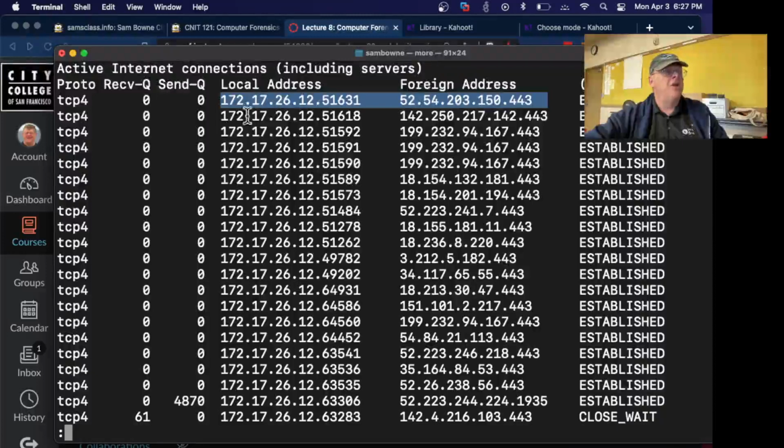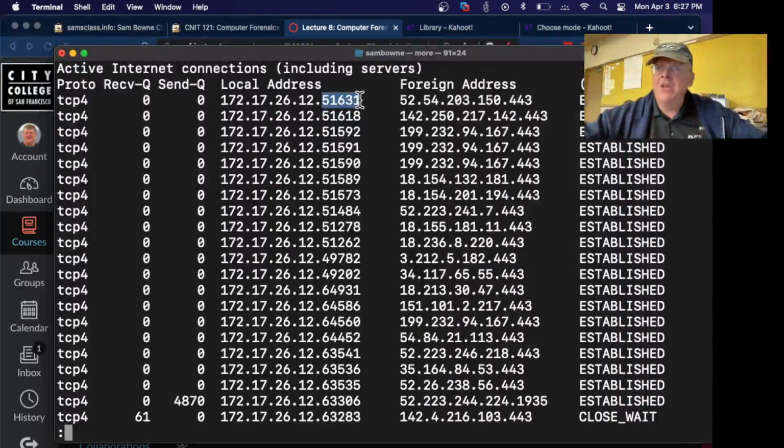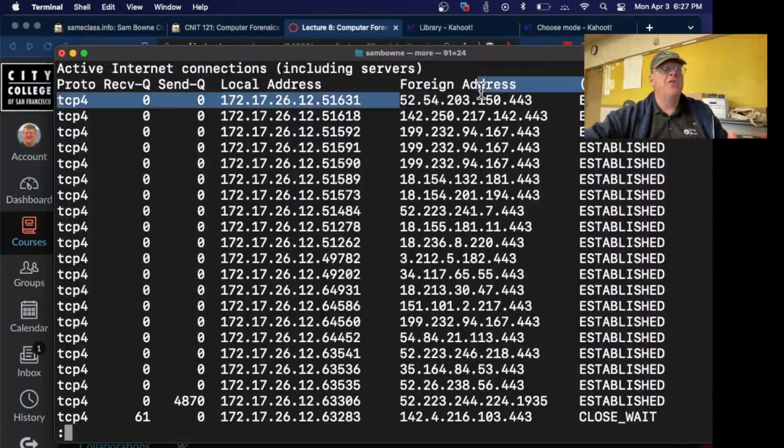So I have a local address, which is 172.17, which is a private address assigned by the City College Wireless Network. And then I have a port number, which is a high number, 51631. This is typically what you have for the client end of a connection because it's just a temporary number. You're only going to use this until you close that browser tab, and then it will be done. The foreign address goes to port 443, which means it's an HTTPS server. And here's a public address starting with 52. That's probably some web server's IP address, could be mine at Cloudflare or something.